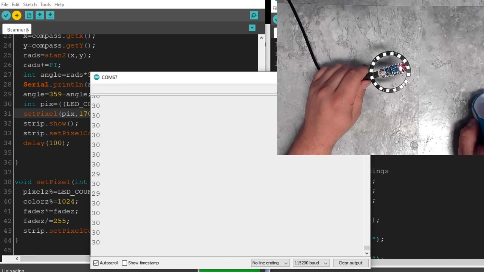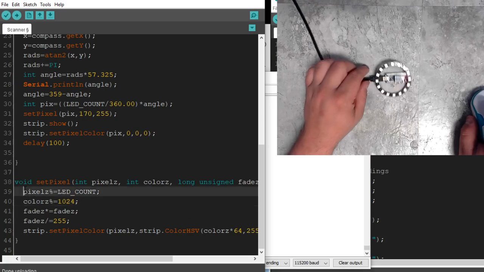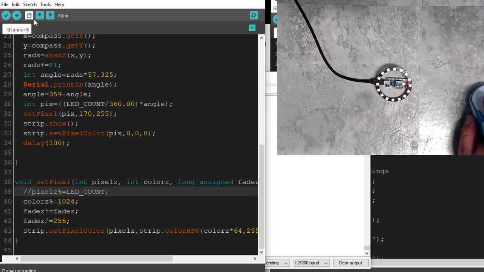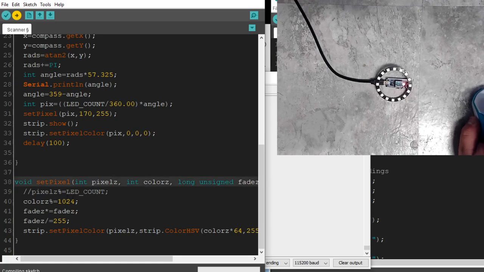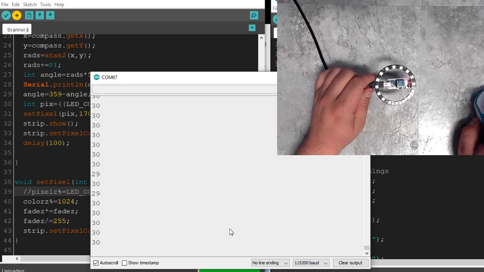Uploading. Cool. Nothing's on still. Okay. So maybe this thing messed it up, which would be really weird. So pixels percent equals LED count. Yeah, it should be fine, huh? Okay. Have to figure out what I'm doing wrong here.